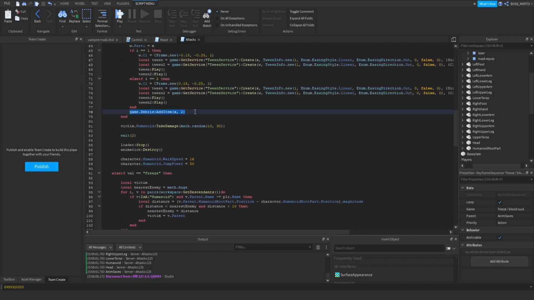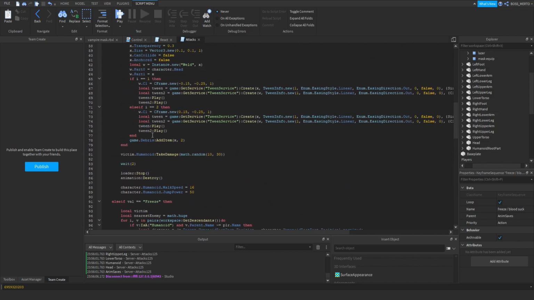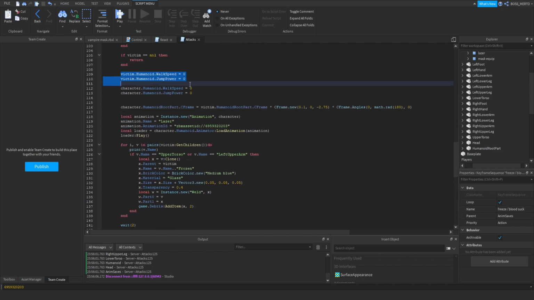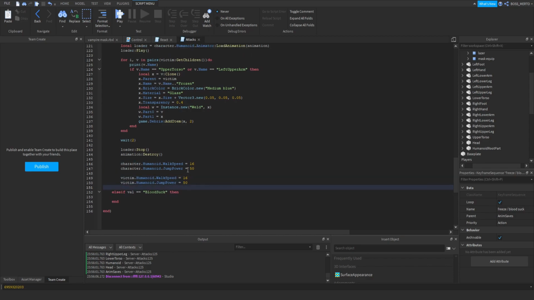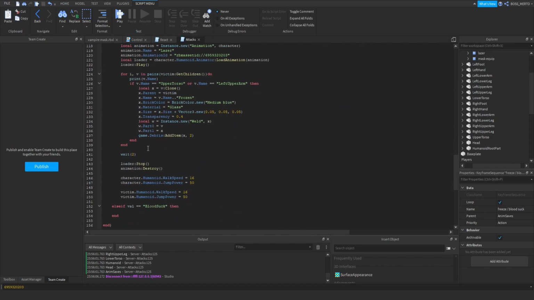Alright. Now, so right here again, let's add them to the debris. So they are going to be removed after 2 seconds. And after 2 seconds, we once again want to stop all of these animations and want our player to be able to walk and jump again. And the same for our victim, of course. And we want our victim to receive damage.